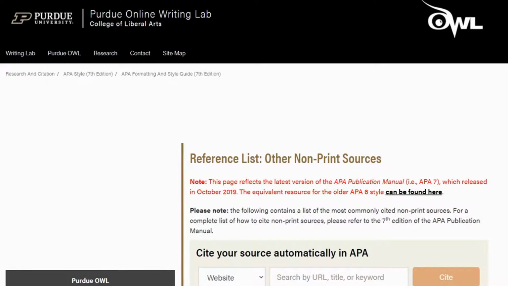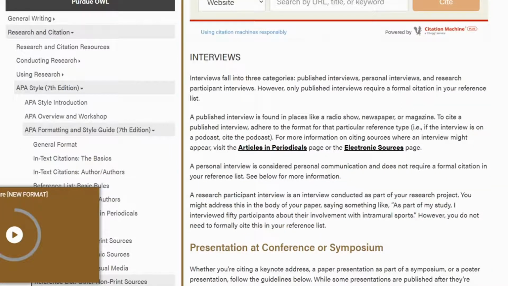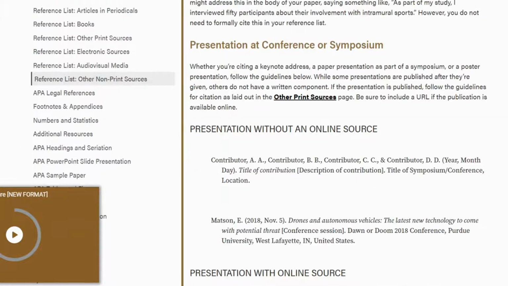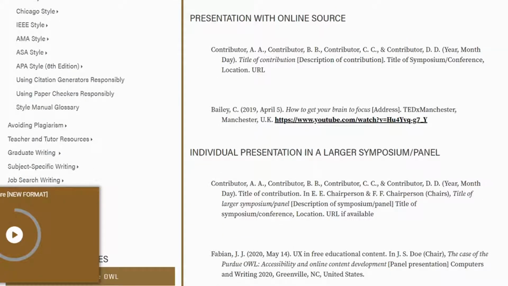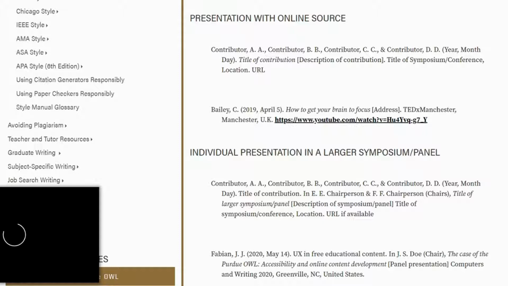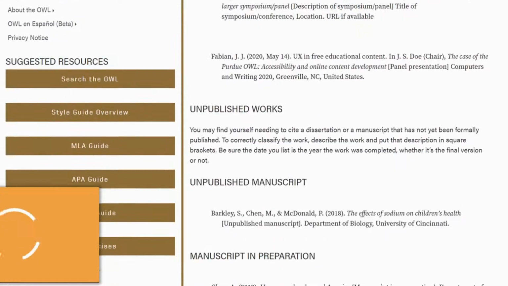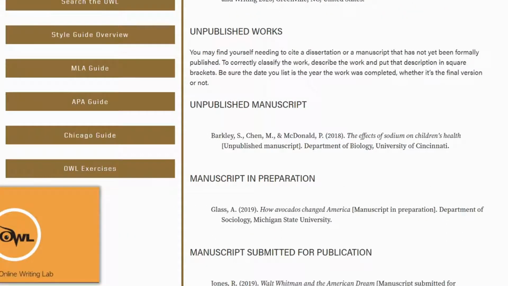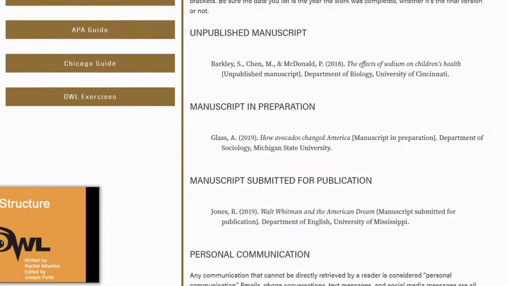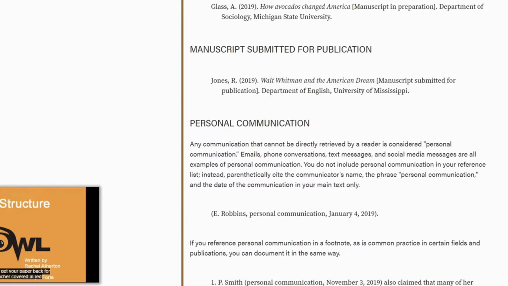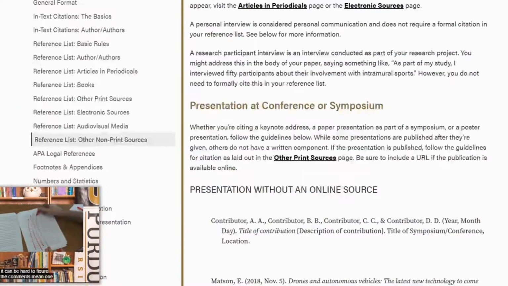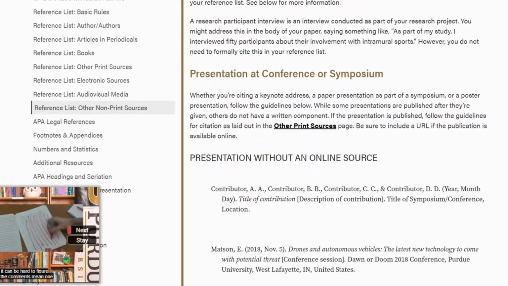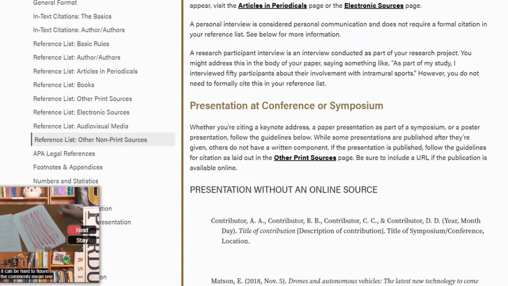So it's going to show you how to cite an interview, a presentation at a conference, a presentation without an online source or with an online source. So for example, the YouTube video, as well as unpublished works, because you do have to cite those as well. Personal communications, so an email or a text. So there are a bunch of different things that you could cite. And it's going to show you how to do your appendices and all of that good stuff.